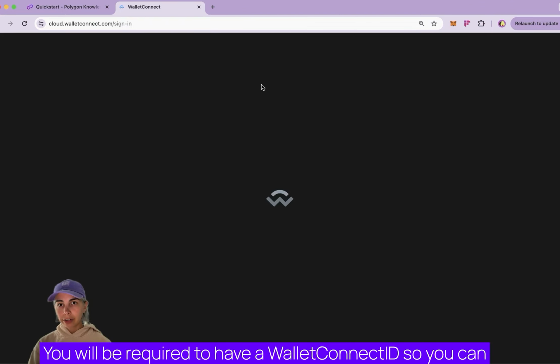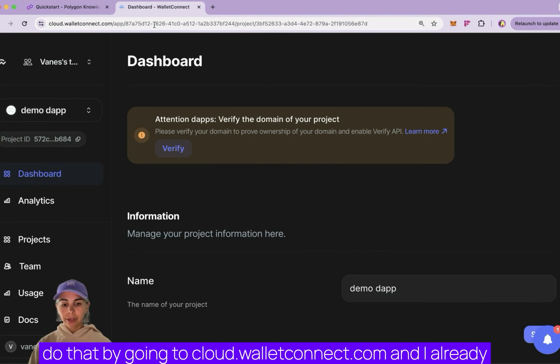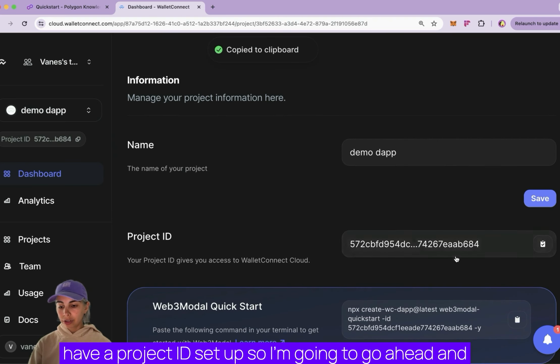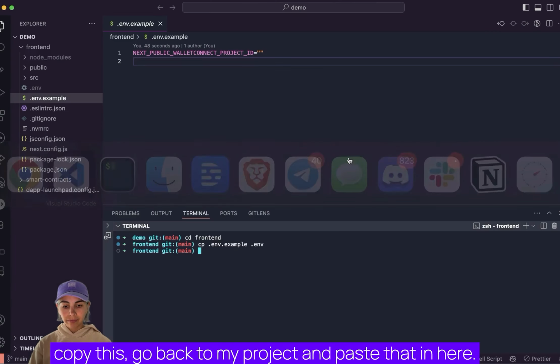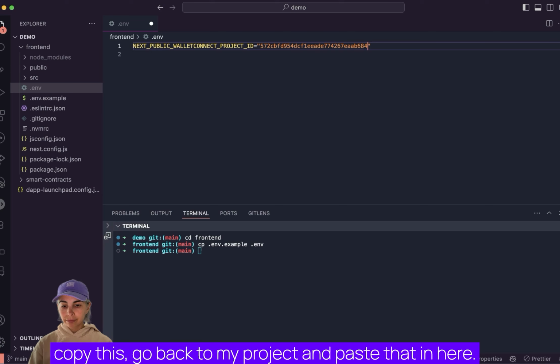You will be required to have a Wallet Connect ID. So you can do that by going to cloud.walletconnect.com. And I already have a project ID set up, so I'm gonna go ahead and copy this. Go back to my project and paste that in here.